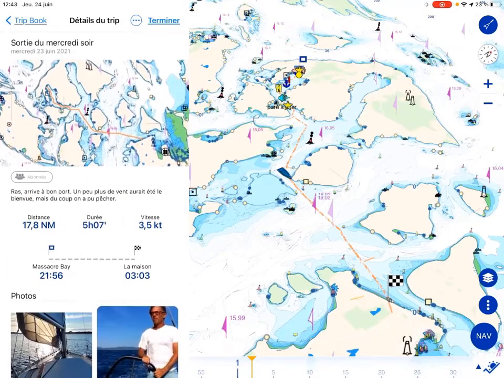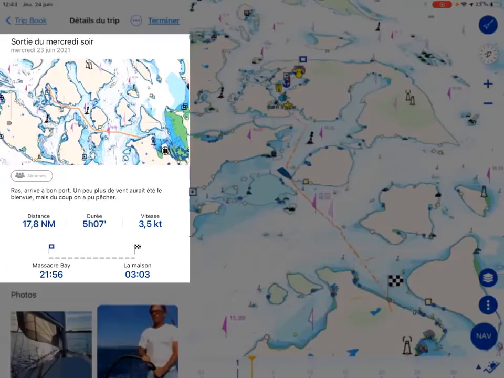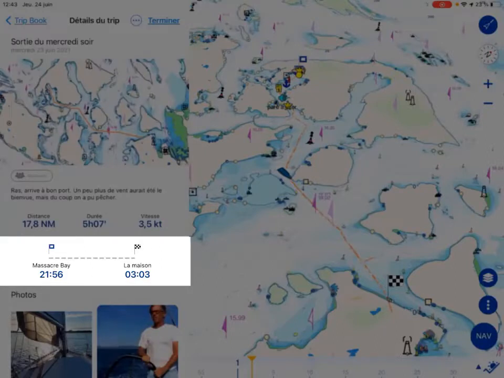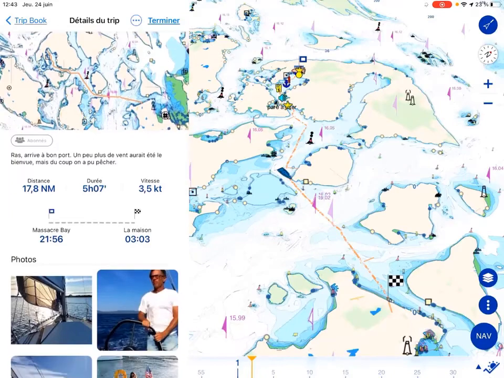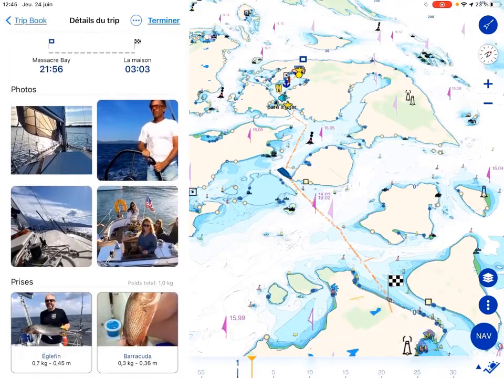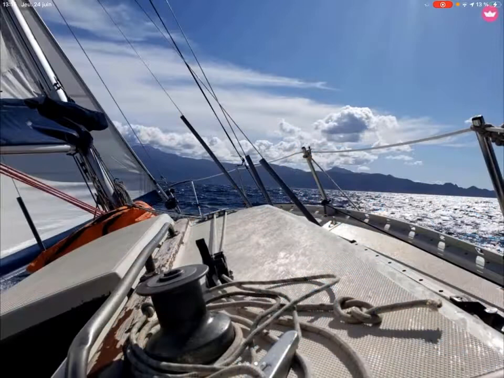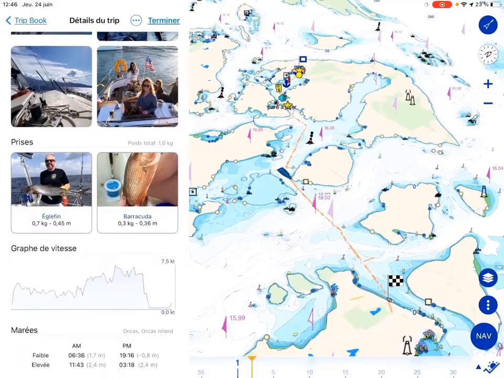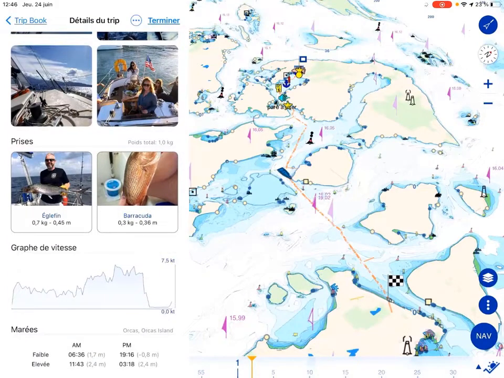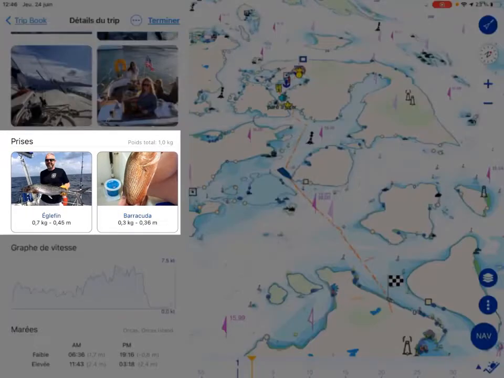On the left side, you'll find general information that you have seen in the list, the time and date of the starting point, and the arrival. If you've taken any photos during your sail, you'll find them here, and you can make them bigger by clicking on each one of them, similar to a photo album. Also, if you're fishing during your trip and saved one of your catches, you can see them here along with the type, the weight, and the size of the fish.